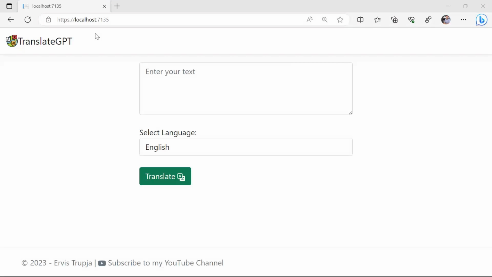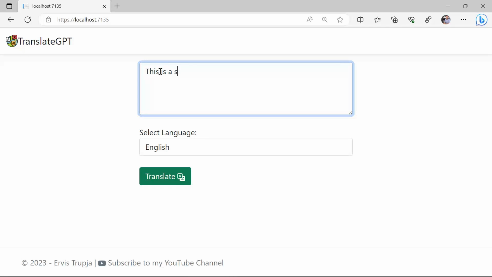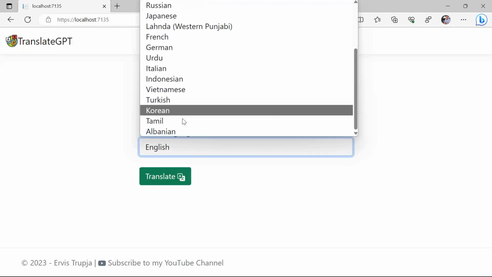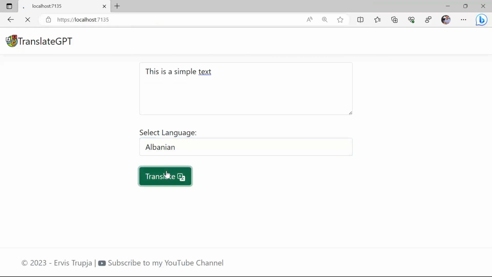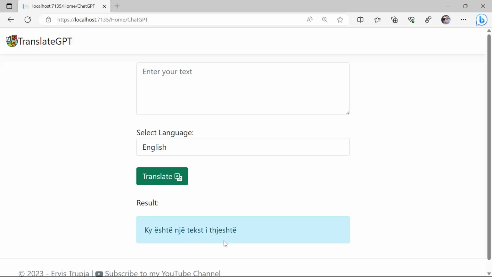The app that you see in here is just a simplified version of the Google Translate or any translation application, where you have a simple text box, you have a language that you want to translate your text into, and the translate button. So in here, if I just type, for example, this is a simple text, and then in here I select as a language, let's say I select Albanian, and then click translate, I get a response in here saying that "ky është një tekst i thjeshtë", which is in Albanian for this is a simple text.